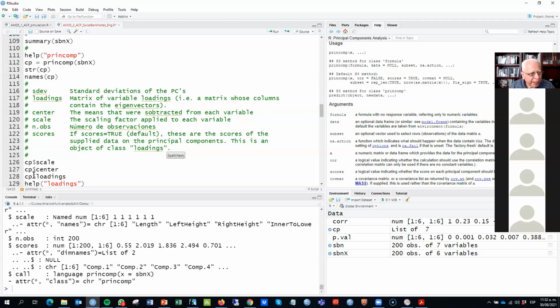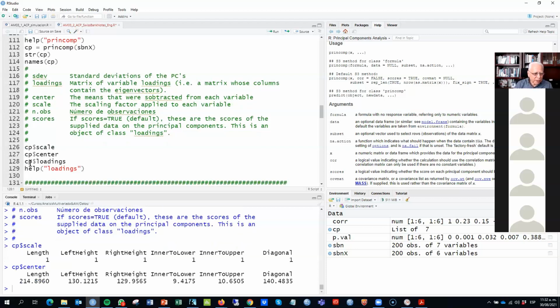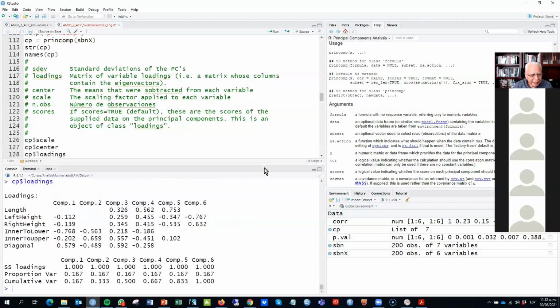Let's look at these elements of the principal component structure. Scale tells me it's only 1 because I didn't scale the variables. Center tells me what was subtracted from each of the variables to center it, so that it had mean 0. The loadings are what we saw in the presentation, and these are the vectors of the principal components 1, 2, 3, 4, 5, and 6. It gives me the sum of squares of the loadings, the proportion of variance, and the cumulative variance.